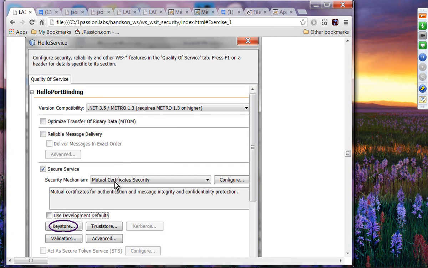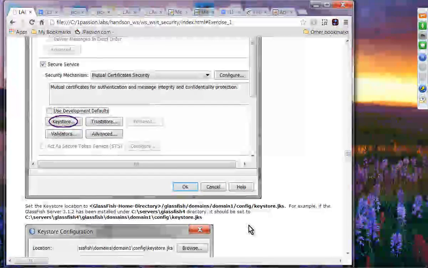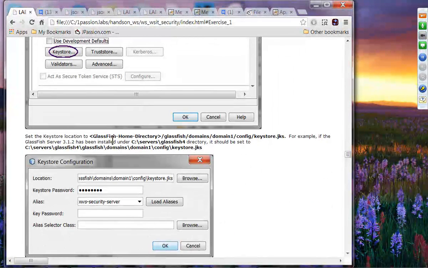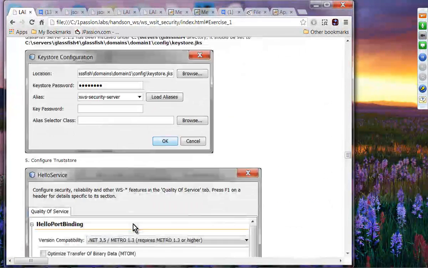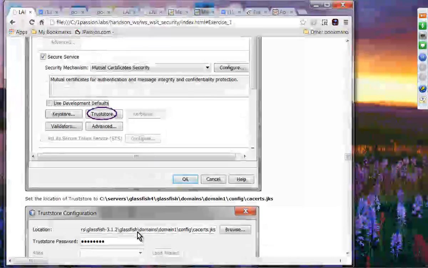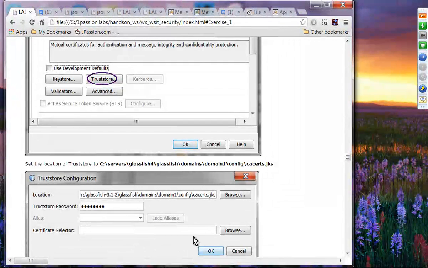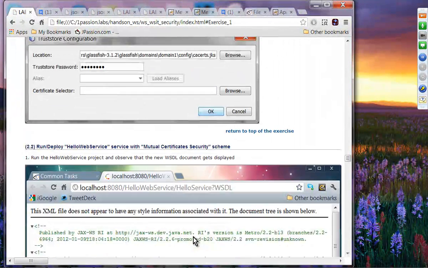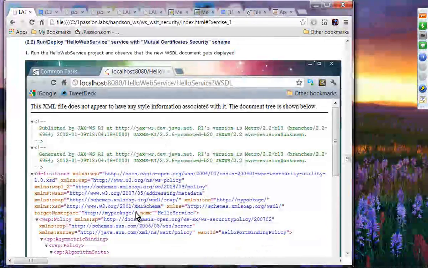Okay, so this is the key store from the server side. Again, you go to exactly the same location. Then you configure the trust store as well. Again, you go to the same place. Then basically you're going to deploy the application, run the application, and again you're going to see the WSDL document like this.